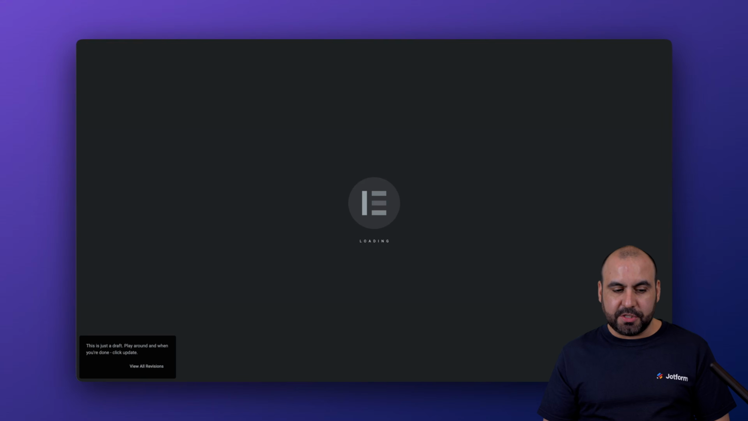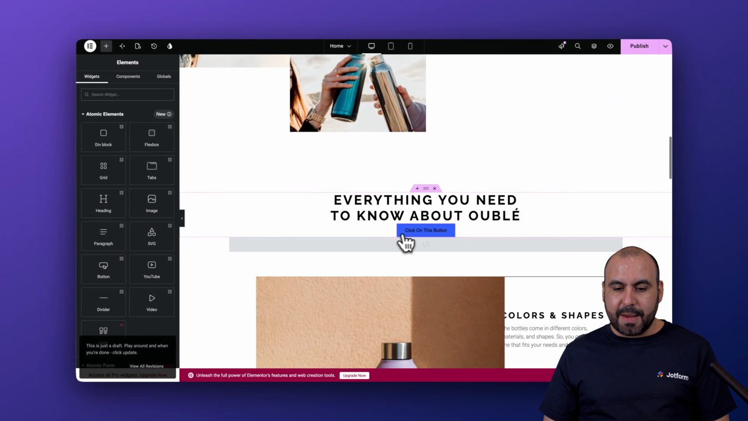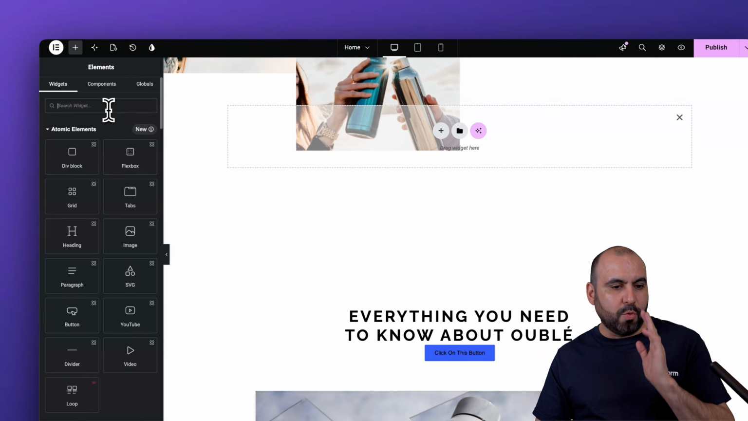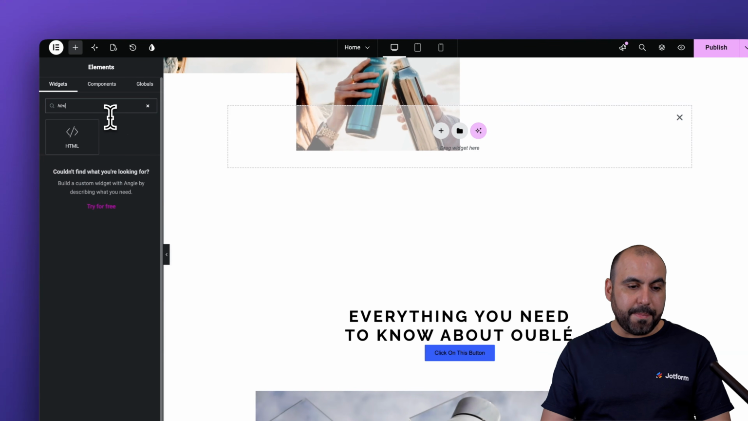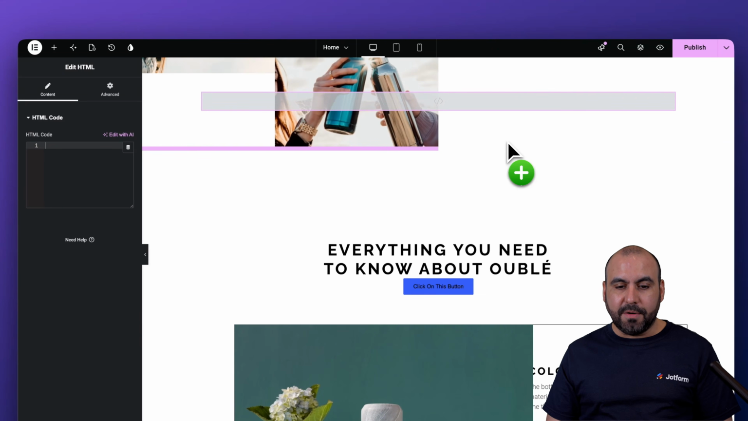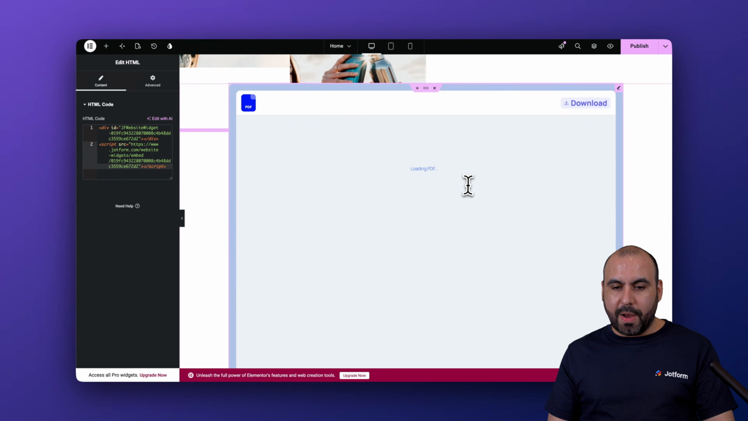So let's wait for this page to load up and we're gonna add the code. And here it is, all right. So let's go ahead and add a brand new section here. Let's click on the plus sign and I'm going to add a brand new element. The widgets are over here on the left. I'm going to type in HTML and it's this one right here. So let's go ahead and drag it inside of here. Here we go. Let's go ahead and add the code over here on the left and it's going to display the brand new website widget.